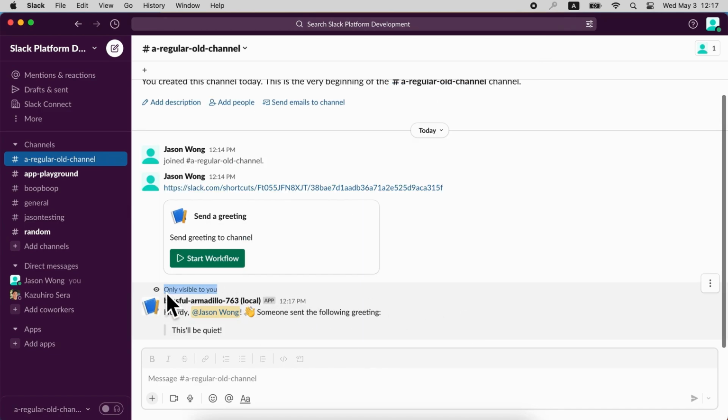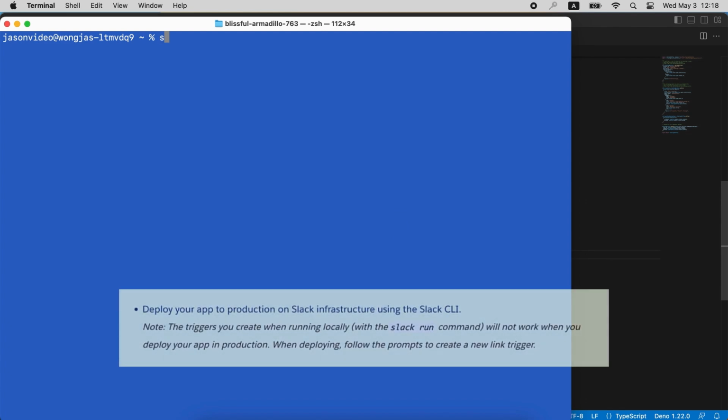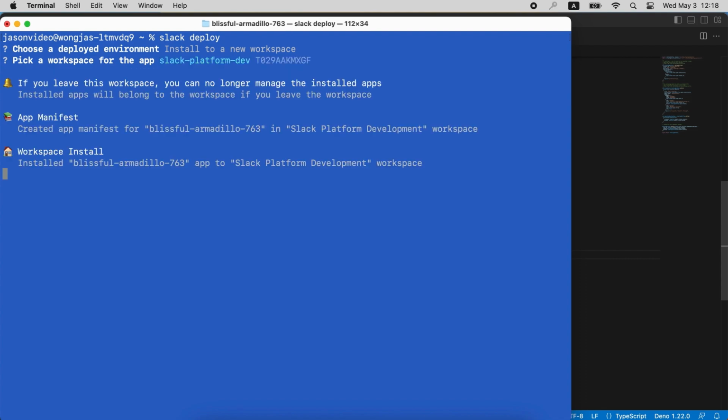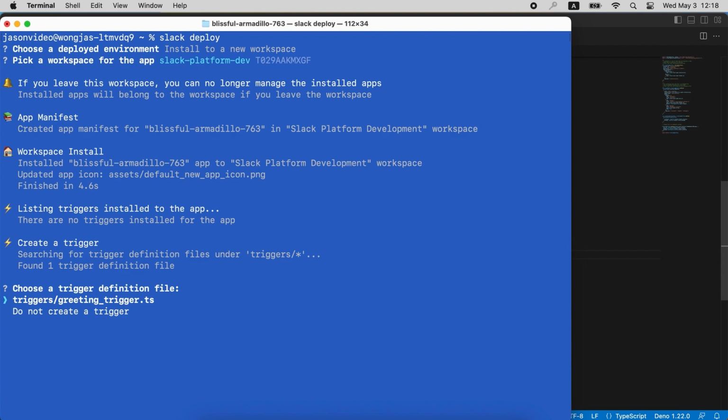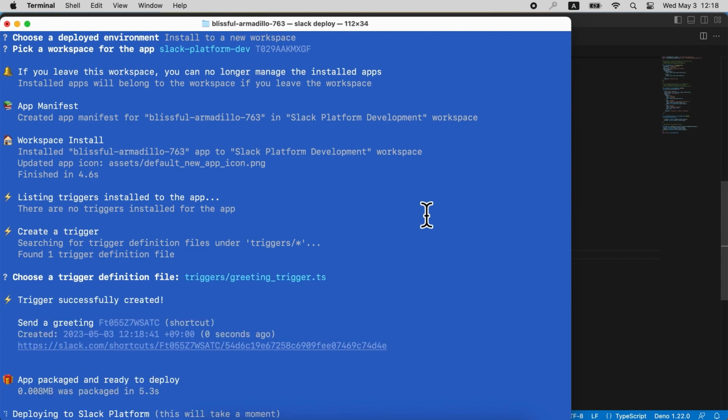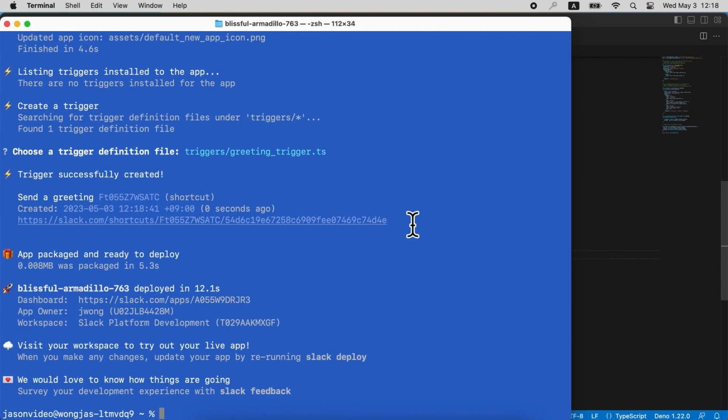And there we go. So the last step is to deploy this onto the Slack infrastructure using the command slack deploy. The good thing about this is that you won't need to host this app on your own, and we'll do all of the work for you. In the same way, we're going to create a trigger for the deployed version. We'll copy this link into Slack once again, and we'll trigger the workflow in the same method.